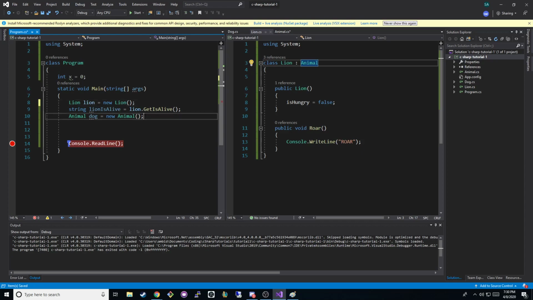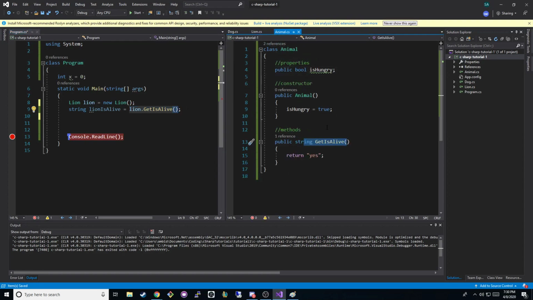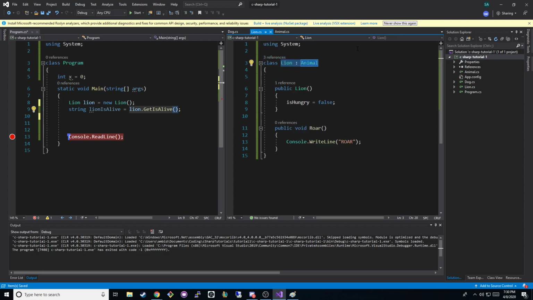So notice, I'm going to go ahead and get rid of animal. Notice how we can still call get is alive, because lion inherits from animal, and animal has get is alive, right? So any subclass, lion being a subclass of animal, can access its parents' things, provided it's public. A child can access its parents' things, but a parent can't access its child's things. Another example: if bird and plane are children of flying, they could both access the fly method, but maybe bird can't access the turn on your jets method, but plane can.